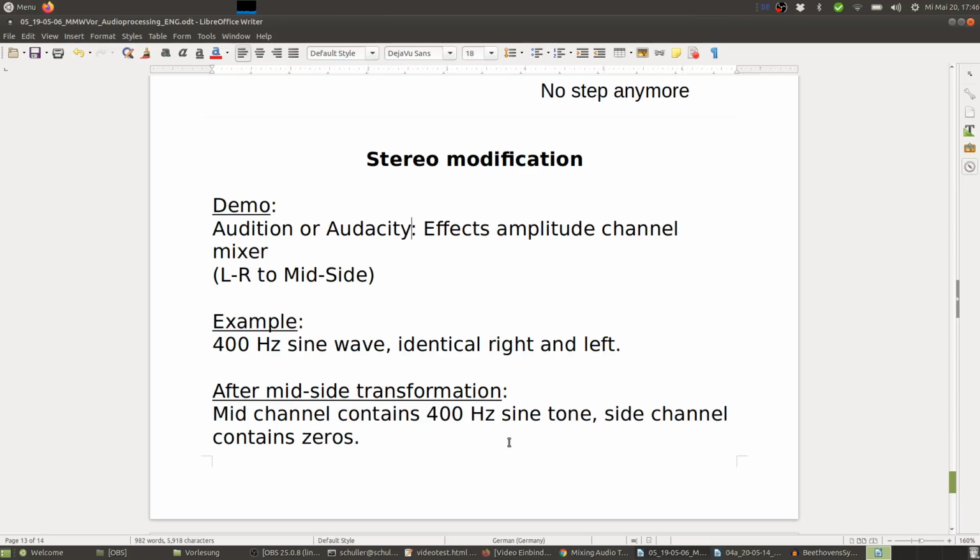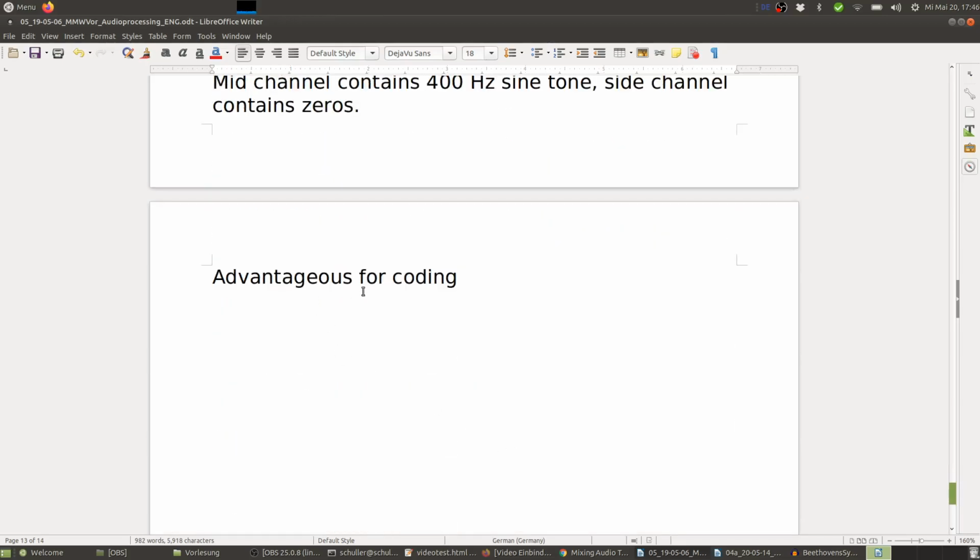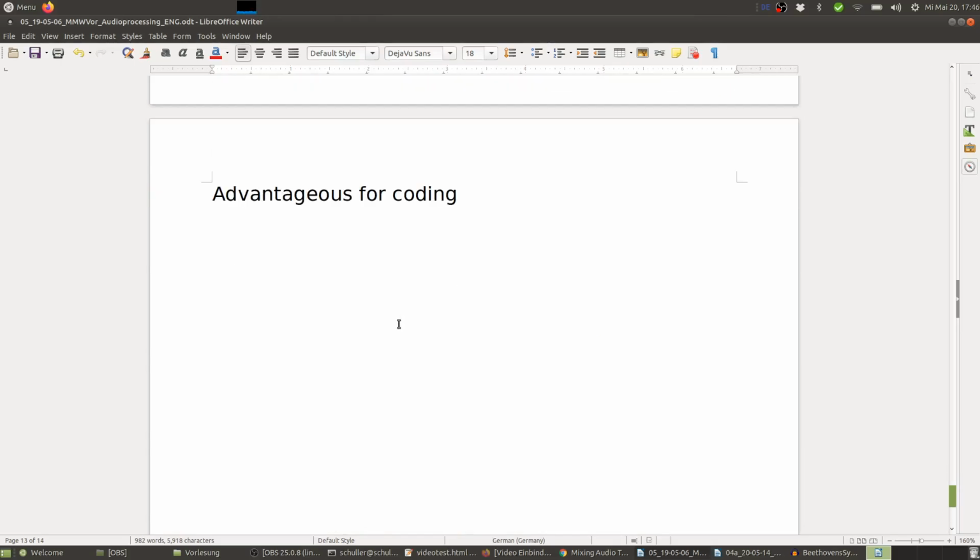Or you could also have, say, speech, when you have news on broadcast radio, for instance. Usually you have music in stereo, but then you have news, and the speaker is usually right in the center, which means you have the same signal on the left and the right channel. And that means when you do the mid-side coding, you would get the signal, the speaker, in the mid channel, and the side channel would be empty. So that could be encoded with very low bit rate. So that's advantageous for coding.